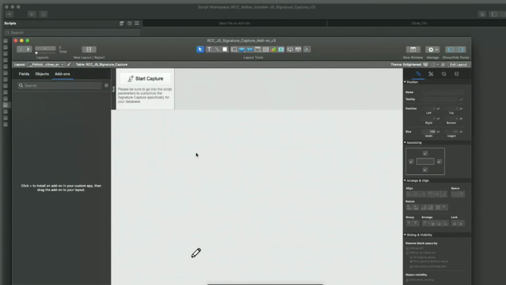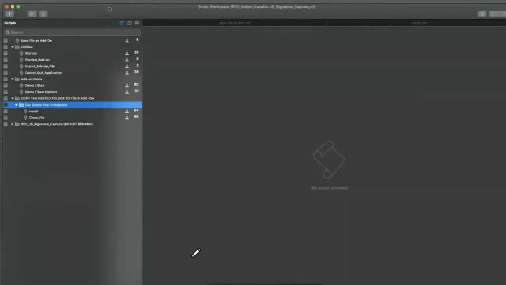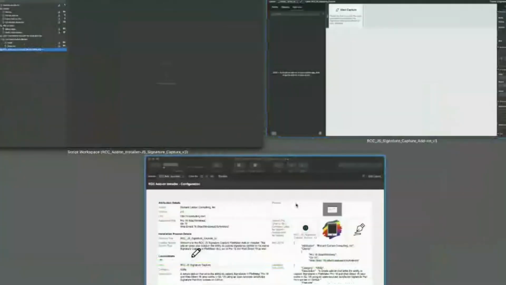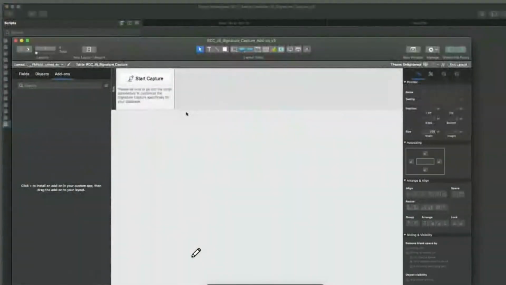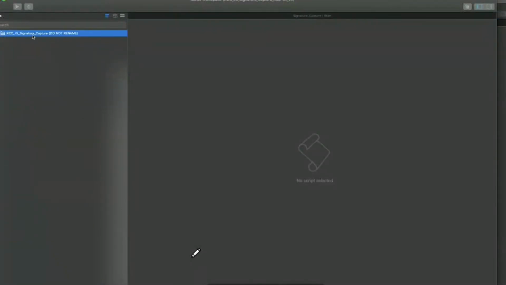And Art, I don't know if people can see it from the screen, but do you put all of your layouts and your scripts into a single folder so that when they're installed, there's a single place to go find all that stuff? Yes, so that's this folder right here, this RCC.js signature capture, and actually this is in the installer. Let me show you in the actual add-on. So this is the folder right here. In the add-on file itself, this is the folder that gets brought over.